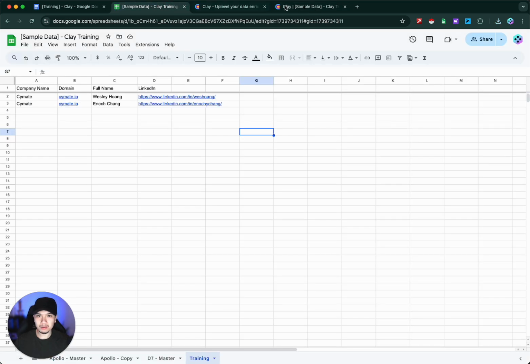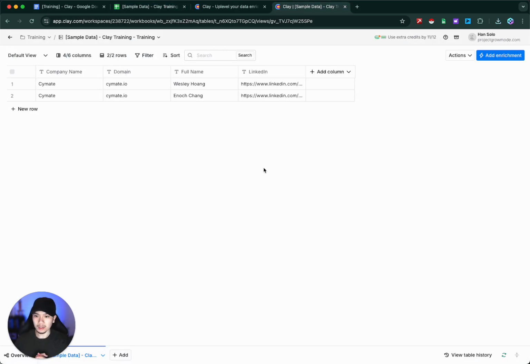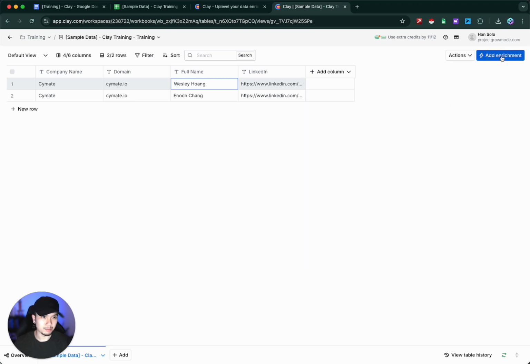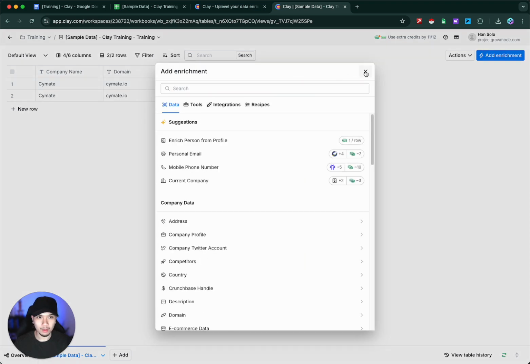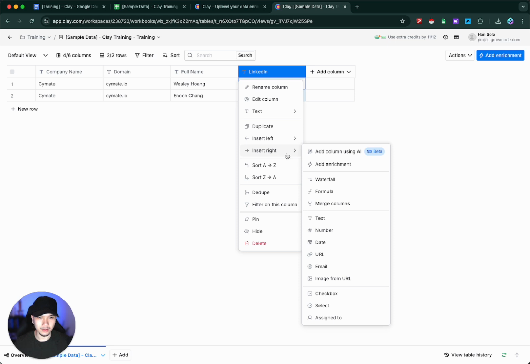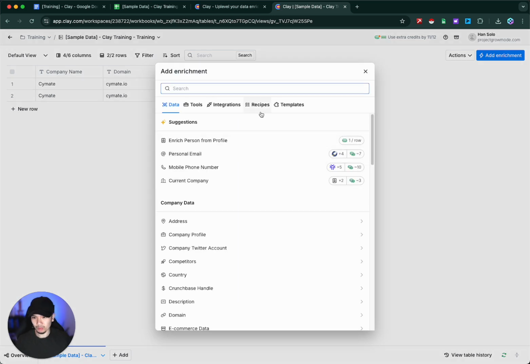It looks just like an Excel sheet, but it can do a lot of enrichment. So let's try something. Here you've got the company name, the company domain, the person's name, and the person's LinkedIn. You can either click on add column, add enrichment, or there's a big button that says add enrichment here. What I like to do is right click, insert right, add enrichment. Whichever way you prefer, as long as you're adding an enrichment.